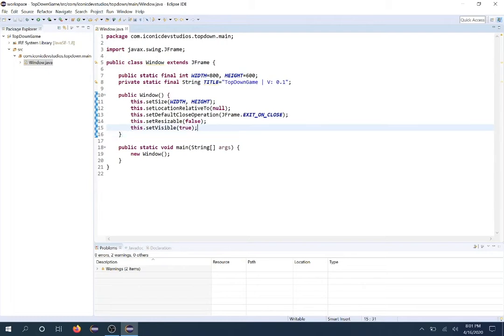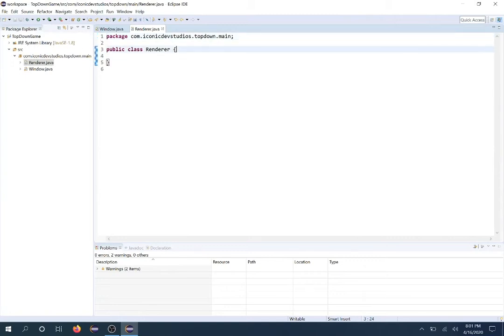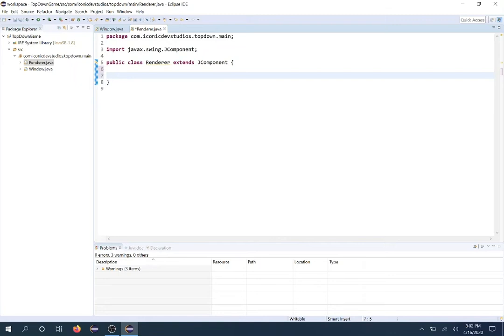Alright, so now we want to get graphics rendered. So let's create a new class, and we will call this renderer. So with this class, we want to extend JComponent. And same thing, Control-Shift-O to import that. And we want to create a new method. It's going to be an overridden method that's already in JComponent. So that's going to be public void paint with a graphics argument.